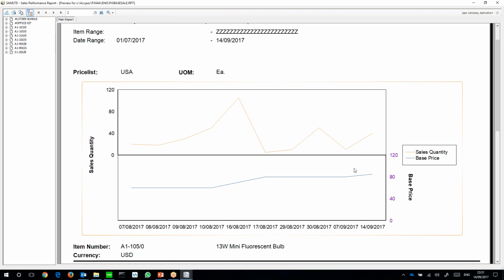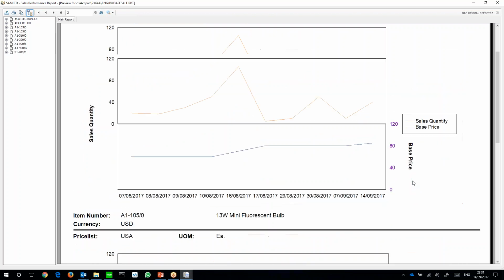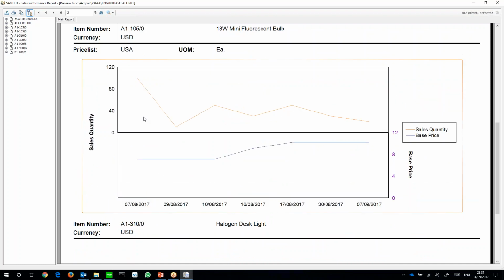So basically, I'm just fiddling with the sample data right now. But if it's actual data on the customer site, spanning multiple and longer periods, it would show the relation of the sales to the price changes that were made to the particular items. So this is another example, another item. This is the price trend for that particular item.